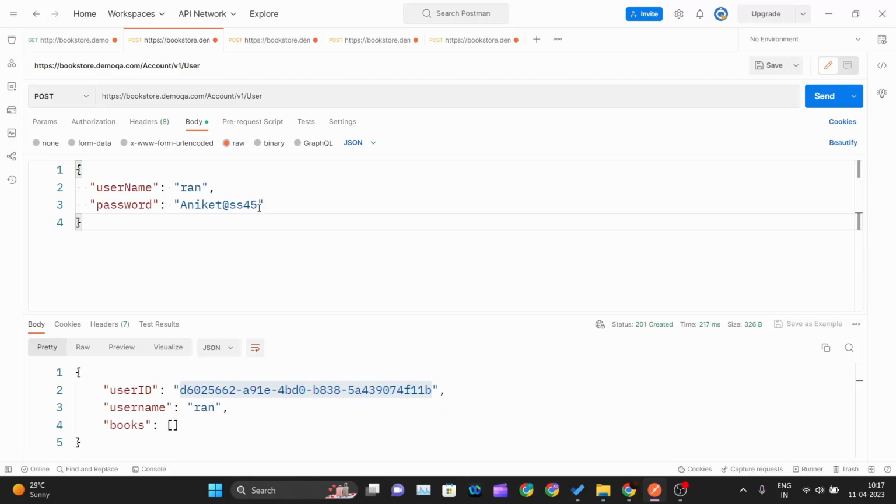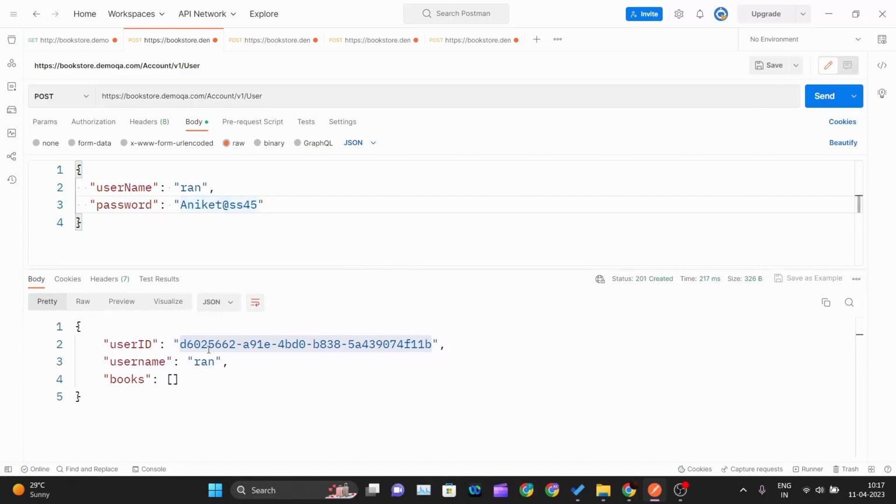do. But one thing is, your password should be a length of 8 or more, and one uppercase letter, numeric values, and one special character should be there. So remember that while creating the password. As soon as you create this and hit send, you should get a prompt saying that the user has been created, 201 created, with the user ID, the username, and the books. Initially the books array is empty, as you can see, since we have not assigned any book to that user.